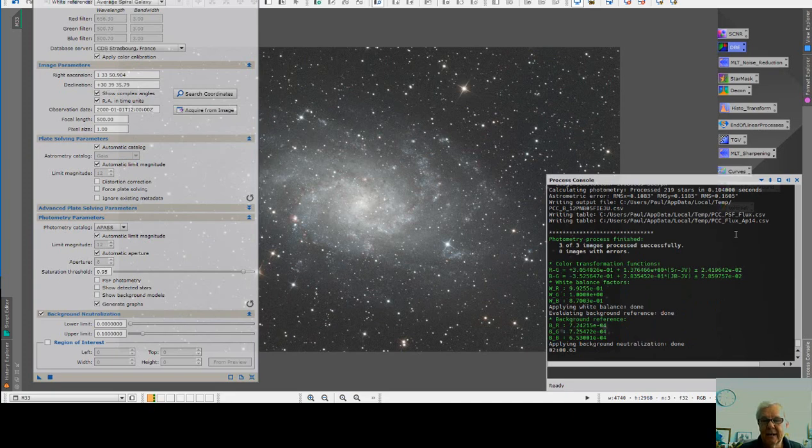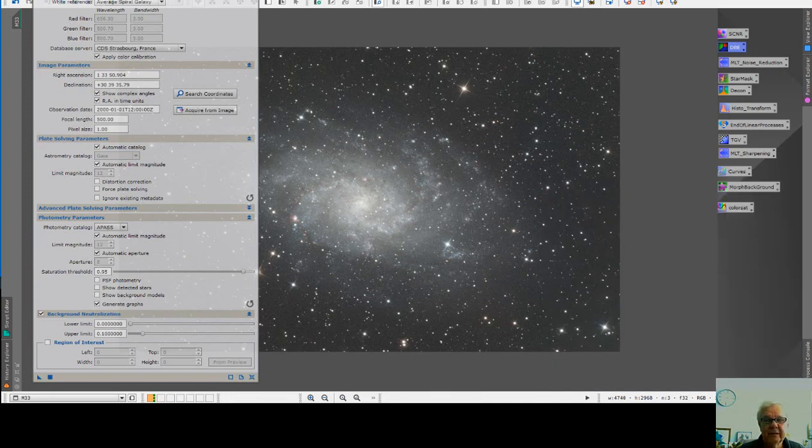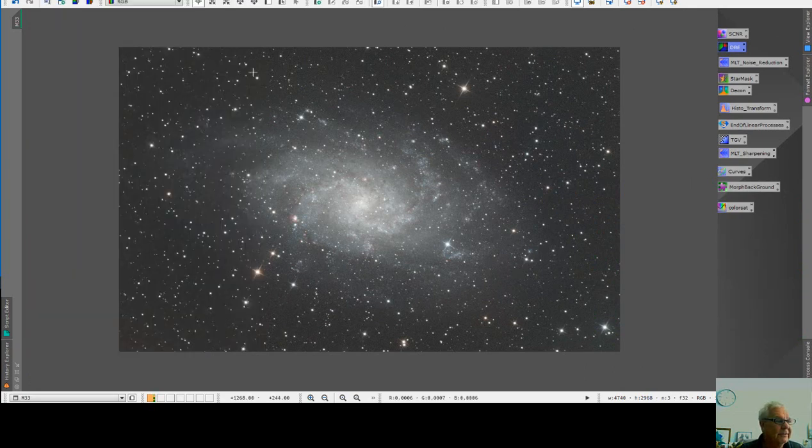Okay, so that's the photometric color calibration done. So we'll just close that down. You can see it's starting to get better. This is literally 2 minutes into processing. However, I do think that to make it as easy as this, you have to get good data first.